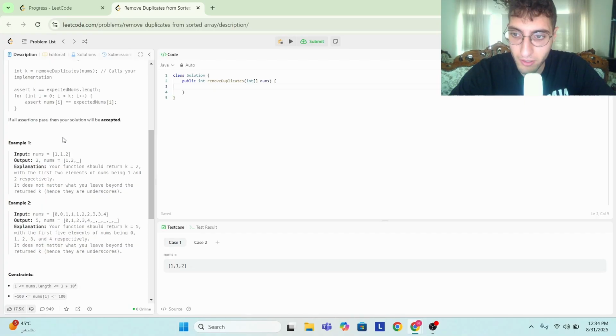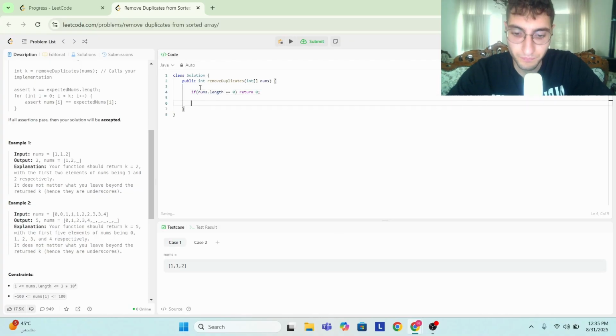One more thing I'd like to mention before we start coding is that i, since it keeps track of the last unique element and it begins at 0, suggests that the first element in our array is always unique. So actually, let's go ahead and start coding. Like I said, first we're going to check if nums.length is equal to 0, and if that's the case, then return 0. There are no unique elements, there are no elements at all. Then we're going to create our int i, which keeps track of the last unique element, and then we're going to loop through our array.